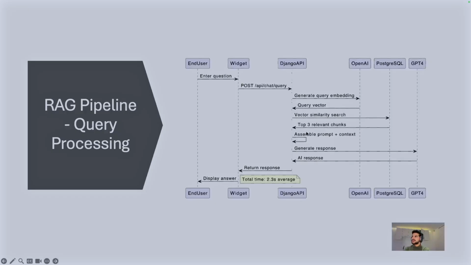And then the top 3 or top 5 relevant chunks would be extracted from the text. And we're going to assemble the prompt with the context that we retrieved from our database. And ChatGPT would generate some response. The AI response would be sent back to the front end, and the front end to the customer. This takes about 2.3 seconds, as you can see.